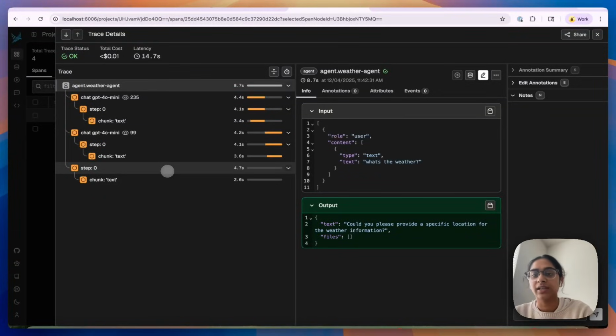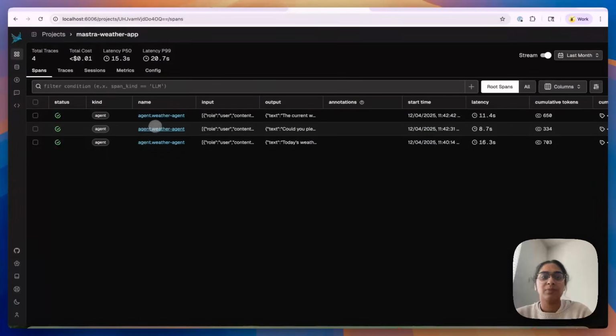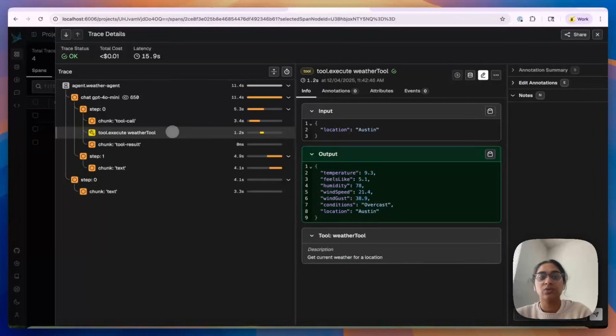I've recently asked it, what's the weather? And we have the trace already in here. There were no tools used here, so there's nothing to do there, but it has all the steps that it took to come up with our answer. So when I asked it Austin, Texas, you can see that it did use a tool called Weather Tool to get the input as well as the output.